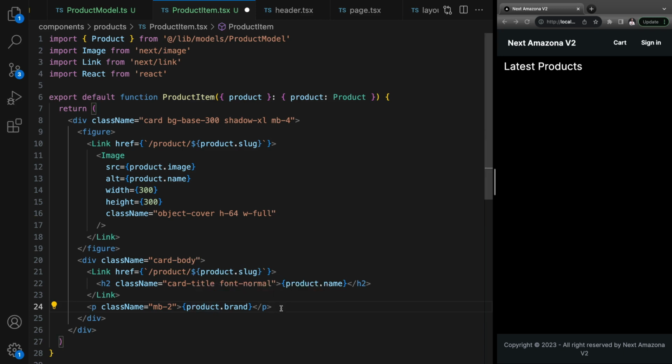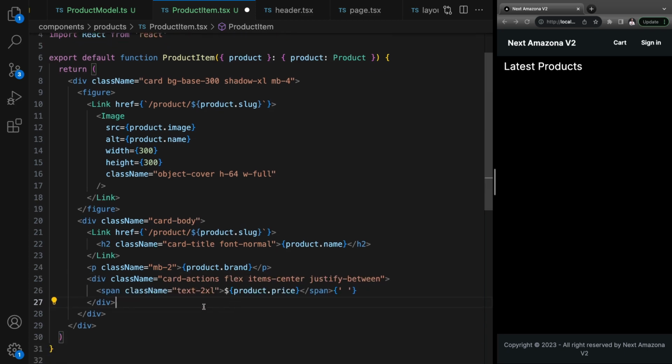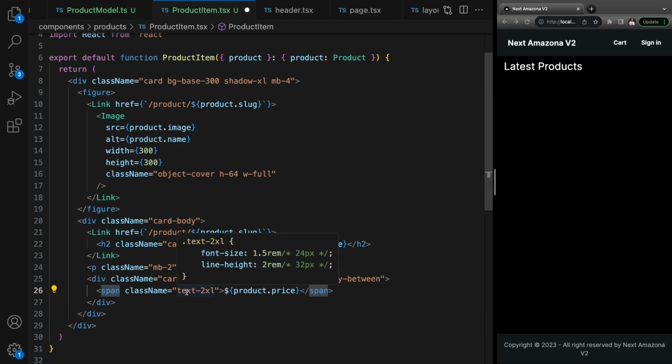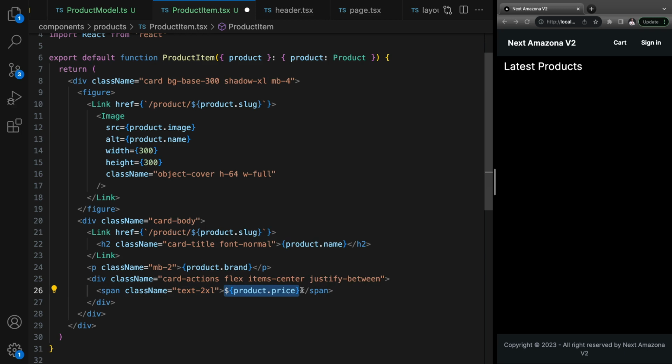At the very end, I'm gonna create another div, set class name to card actions. It's gonna be the footer of the card, make it flex, items center and justify between. Inside that, create a span and make the font size text-2xl to make the product price large and put a $ sign before it. Awesome. It's time to create sample data.